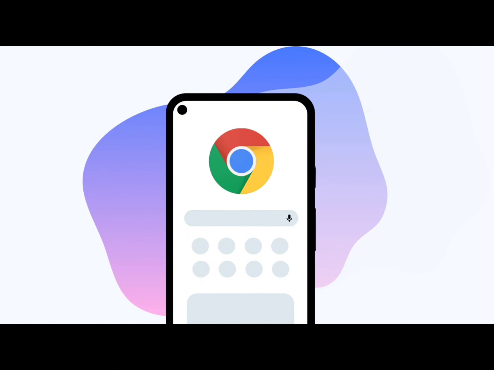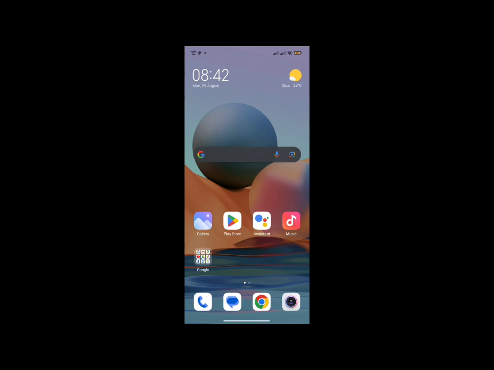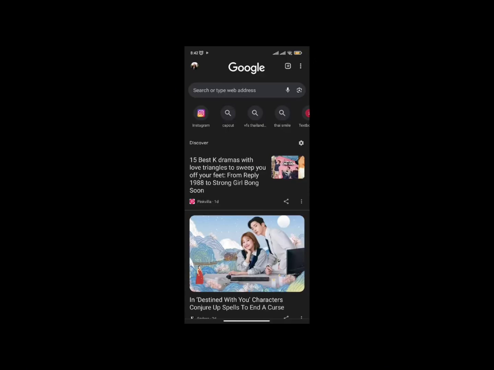How we can block notifications from our Google Chrome browser. So without further ado, let's get straight into the video. So the first and foremost thing is we need to click on the Google Chrome app on our device. After doing so, we will be redirected to its user interface. Now simply we have to click on the three dots on the top right hand side of the screen.